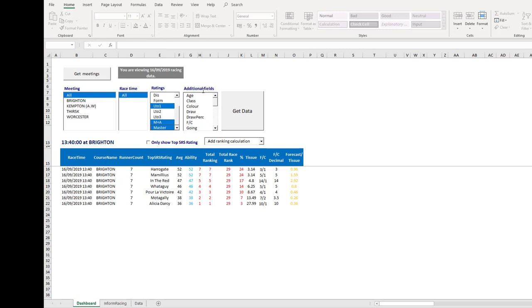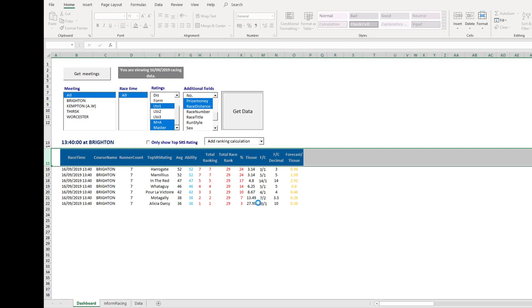And then you can choose any additional fields which will show to the right here in blue, just to give you something else to look at, something else to think about, perhaps if you want some more information on the races you're looking at. So if we look at age, class, prize money and race distance, you can pick any number, you don't have to pick any. Then you click Get Data, and the sheet is working out all the calculations.